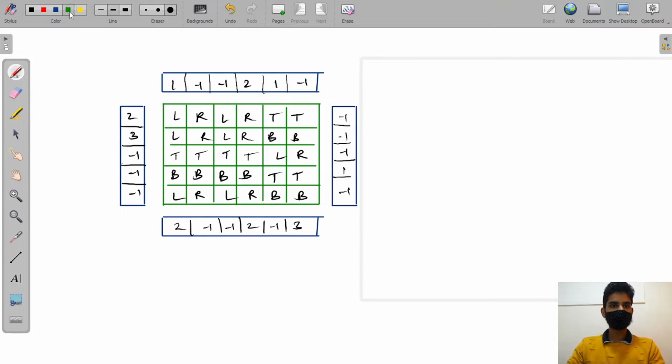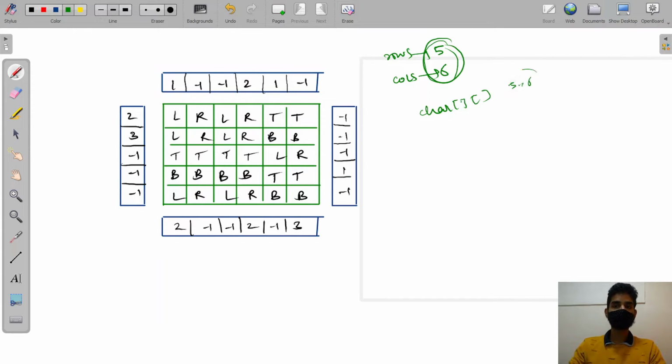Firstly, we are provided two numbers, 5 and 6. 5 represents the number of rows, 6 represents the number of columns. I'm talking about this example. We are having two arrays. We are provided with a character array of size 5 comma 6. That means 5 rows, and you can see 1 2 3 4 5 6 columns.